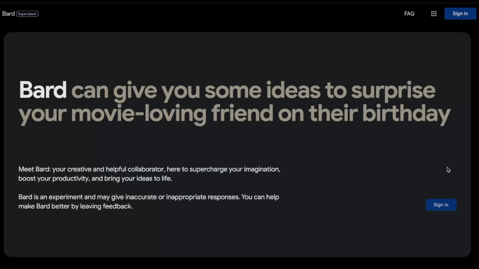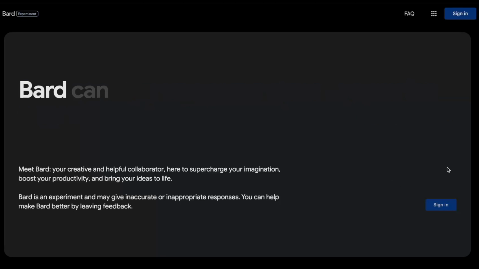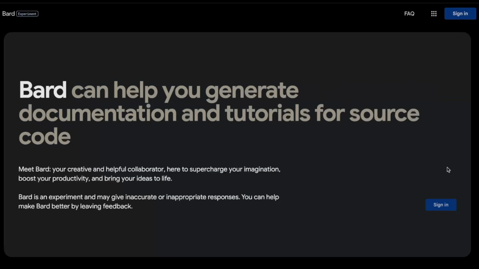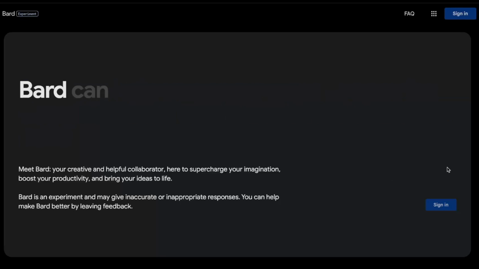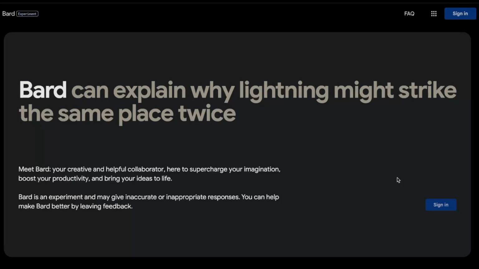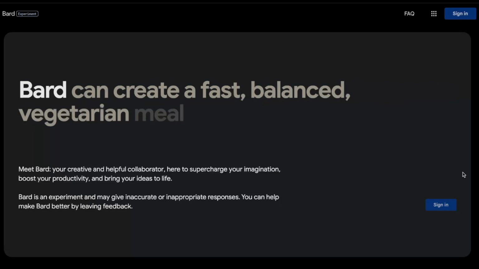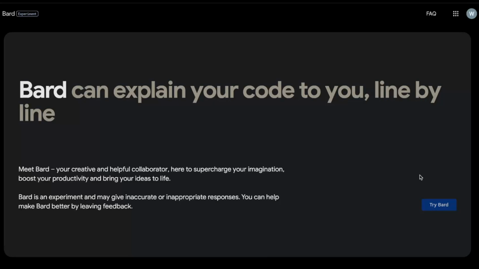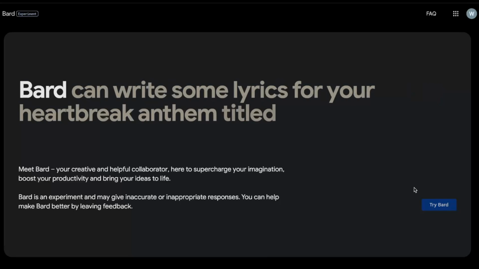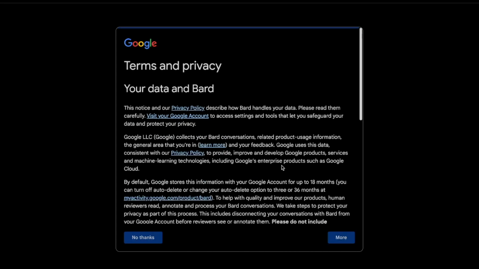BARD is currently an experiment, but it's a free alternative to ChatGPT, so it is worth a try. The only thing you need to try BARD is a Google account. So to get started, we'll click Sign In. Then you'll be prompted to log in with your Google account. After you log in, there will be a Try BARD button. When you click, there will be a terms and policy.